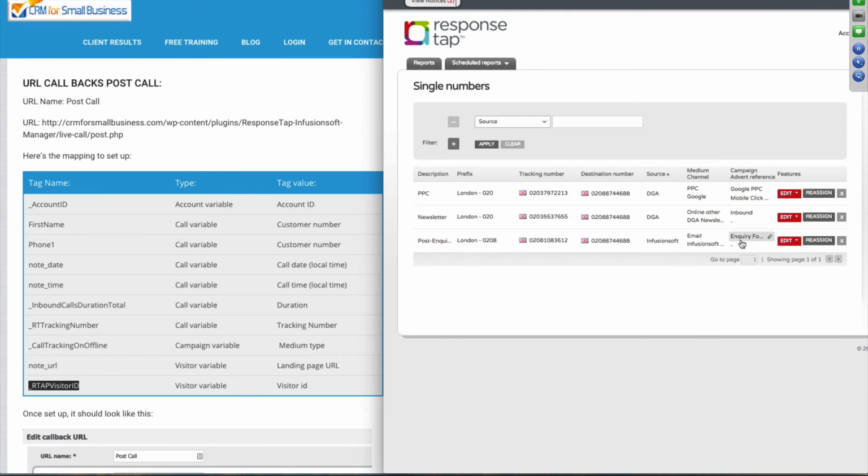So that explains how we configure the single number in ResponseTap and how we map it into Infusionsoft.